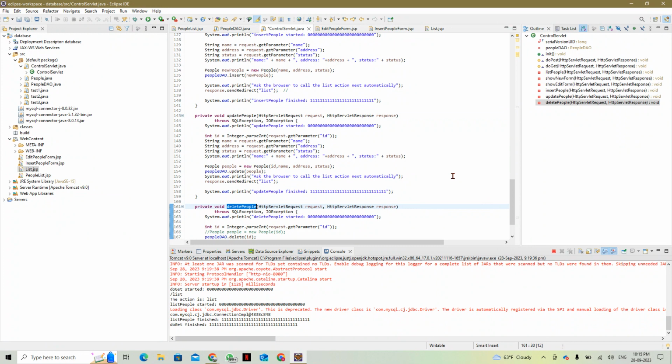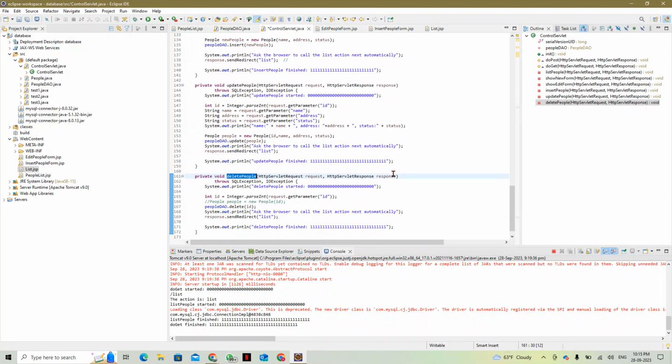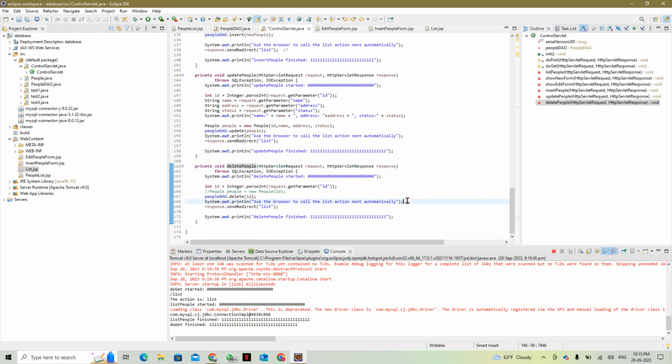Like earlier I just told you, we use CRUD to create, read, update, and delete. They retrieve data from the request parameters, for example name. It can also retrieve the address and status, and use the PeopleDAO to interact with the database. After performing the database operations, they may redirect the user to list people. We have a print statement that asks the browser to call the list action automatically. Throughout the code, there are print statements used for debugging and logging purposes. These statements help developers track the flow of the application and diagnose issues.